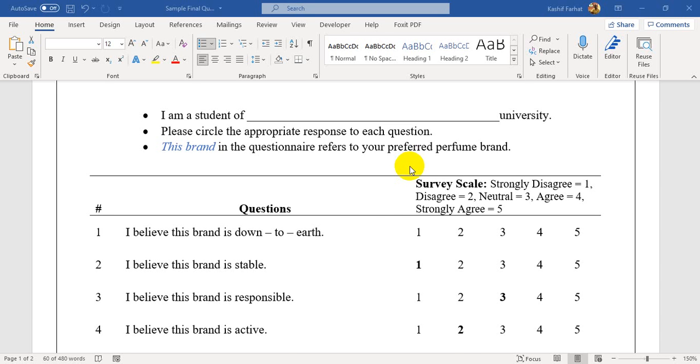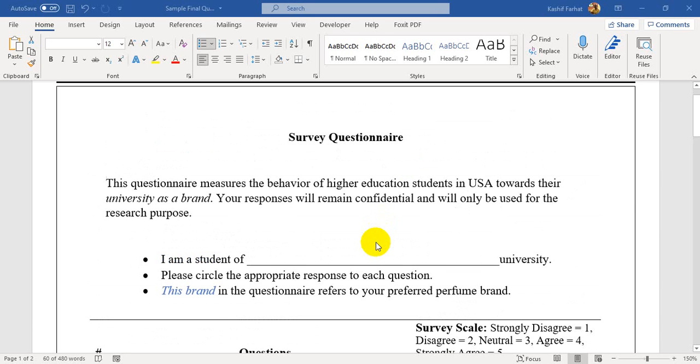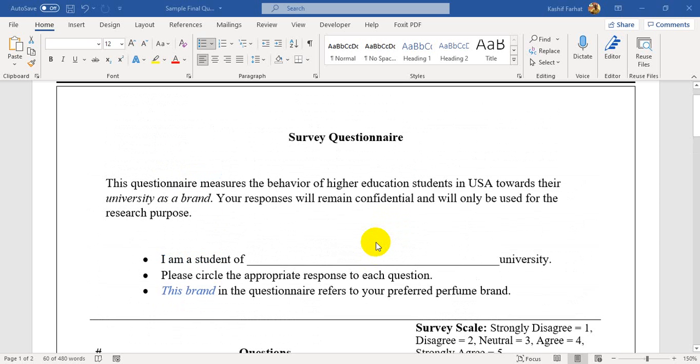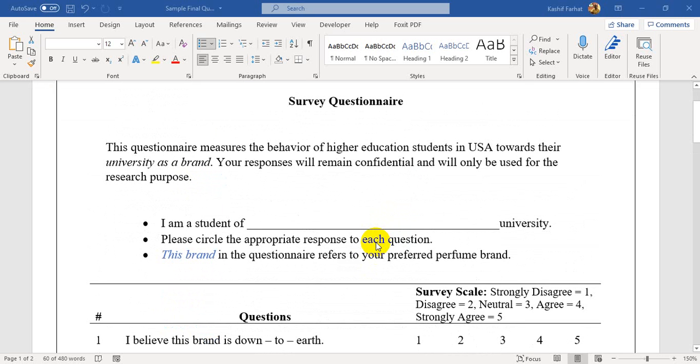Hello everyone. In this video we will be learning how to import data from Excel into SPSS. In business research and in organizational research, one of the most common practices is to use a survey questionnaire.